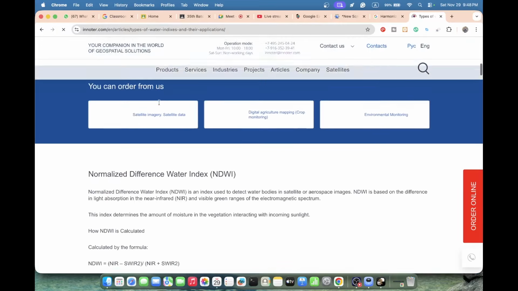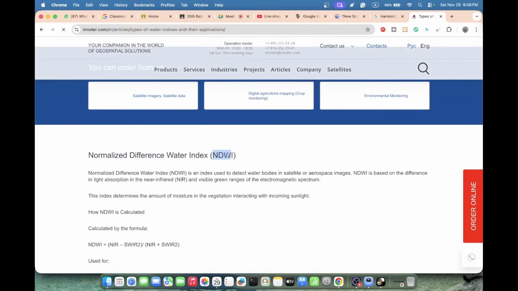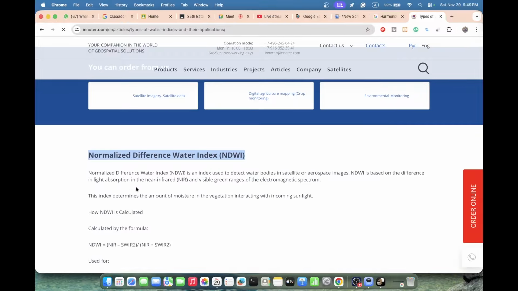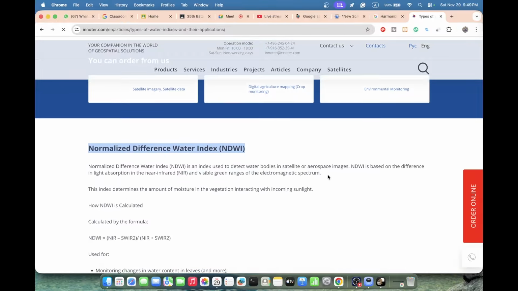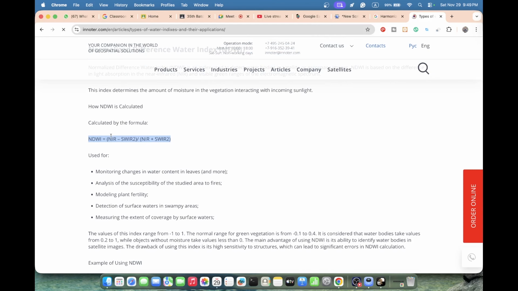If you check this, the index is called the NDWI. NDWI is basically the normalized difference water index. You can check how it works, and you can see this is the formula, this is the equation: near minus shortwave infrared 2 divided by near plus shortwave infrared 2. So when I apply this formula, I can easily detect the water body.